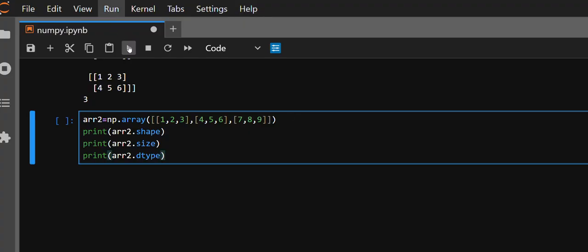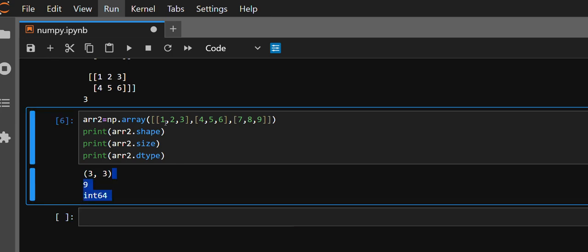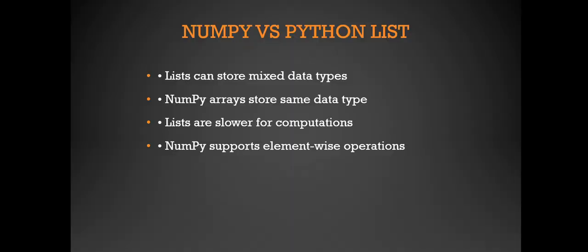And if you run this, the shape is 3 by 3, right? It is 3 rows and 3 columns, 3 into 3, and the size is, the number of elements is 9, and the data type is integer. These are the properties. Fine. And our next topic is NumPy versus Python list.